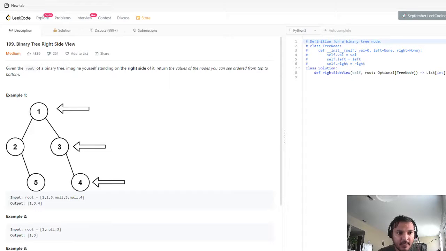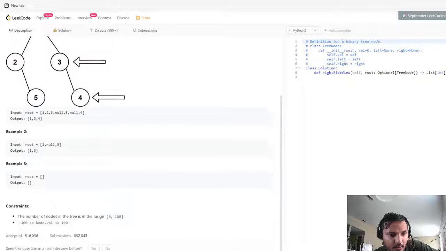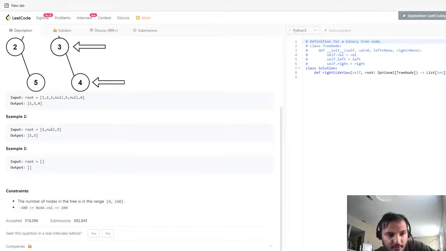Basically, it's called binary tree right side view. Given the root of a binary tree, imagine yourself standing on the right side of it and return the values of the nodes from top to bottom that you see on the right side. Okay, let's look at the example. For this tree, we return these values 1, 3, 4. Let's look at this example. For this tree, we return 1 and 3.